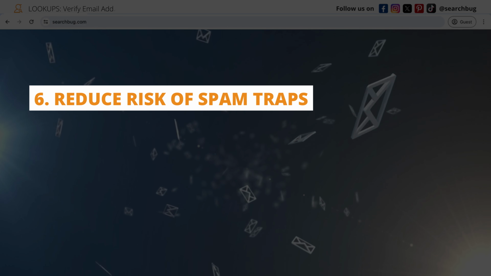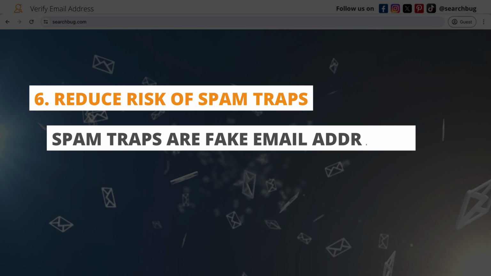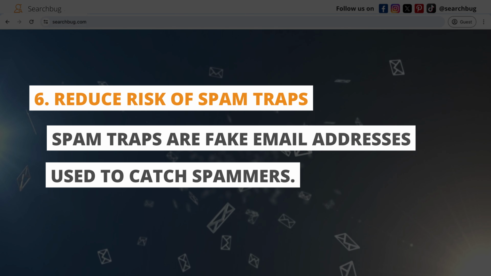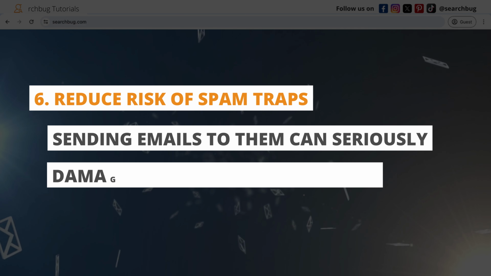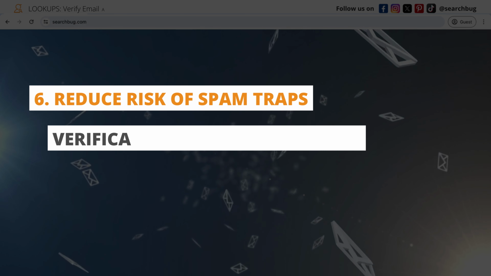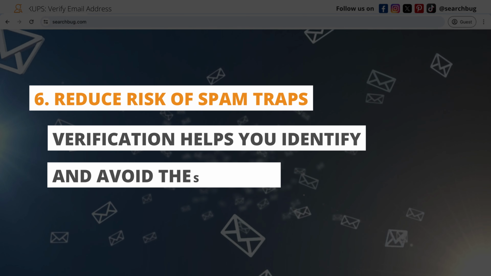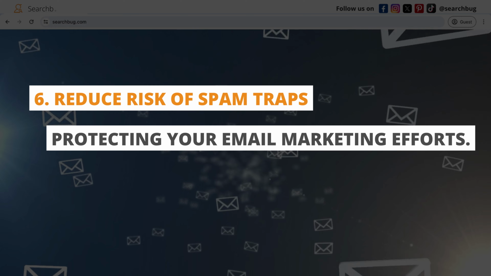Reduce risk of spam traps. Spam traps are fake email addresses used to catch spammers. Sending email to them can seriously damage your sender reputation. Verification helps you identify and avoid these traps, protecting your email marketing efforts.